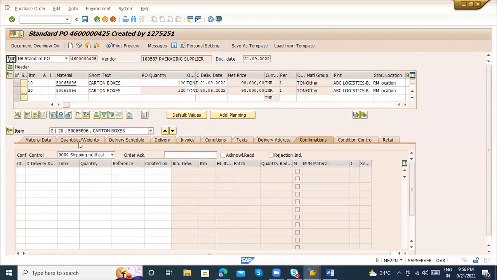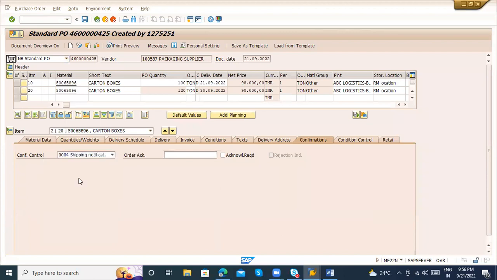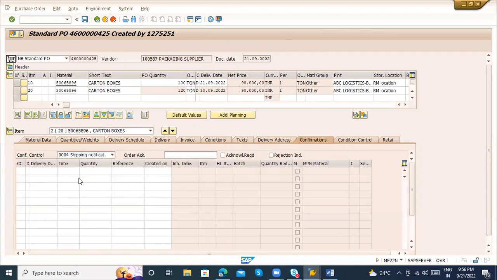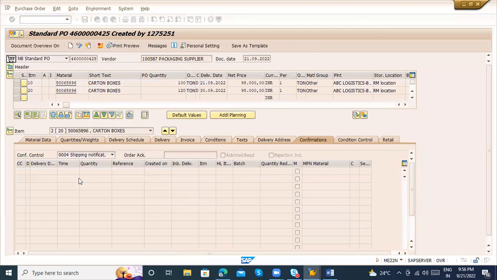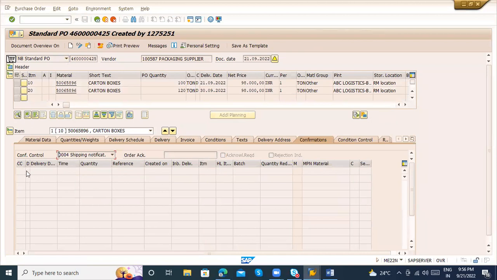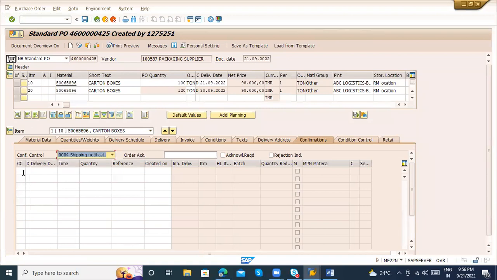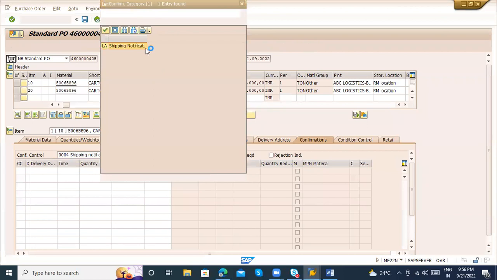The second line item also, I need some shipping notification from the vendor. So when you are maintaining this shipping notification, what you need to do is go to the header change. In this header change, you need to maintain whether you received acknowledgement or not. So if you received acknowledgement information, you need to maintain it here. In case acknowledgement is required, then the acknowledgement information needs to be maintained.